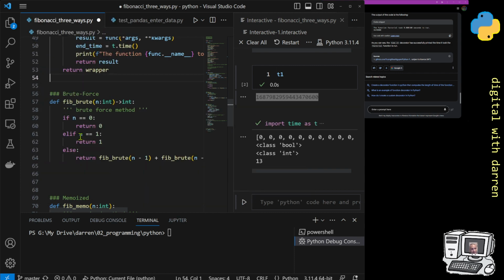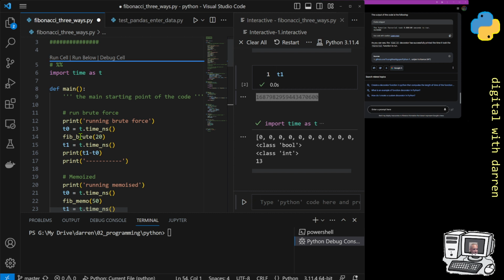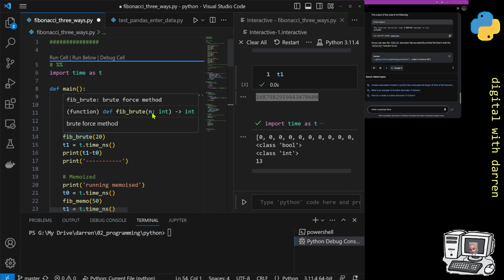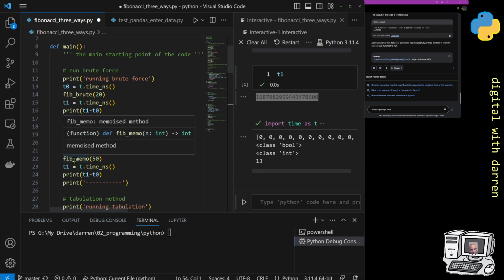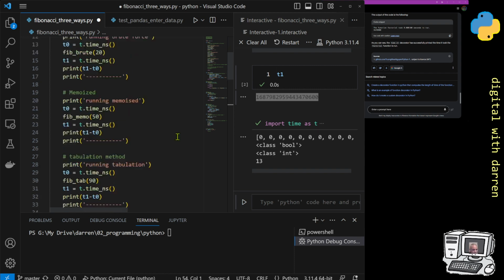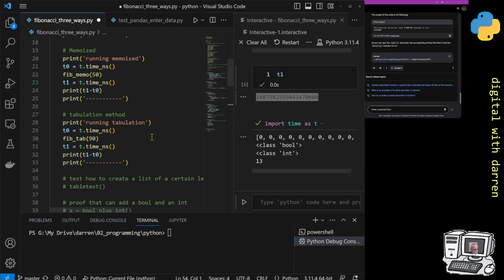So when you hover over the function, it's quite clean and nice now. It sort of tells you everything it's doing. For the IntelliSense, it's a function, def fib brute. It takes one argument, the argument's an integer, and it returns you back an integer. And this is the brute force method. Likewise, here on the memo, it's a function called fib memo. It takes in an argument. The argument is n, that's an integer, and it gives you back an integer, and so forth. Same for the third one.